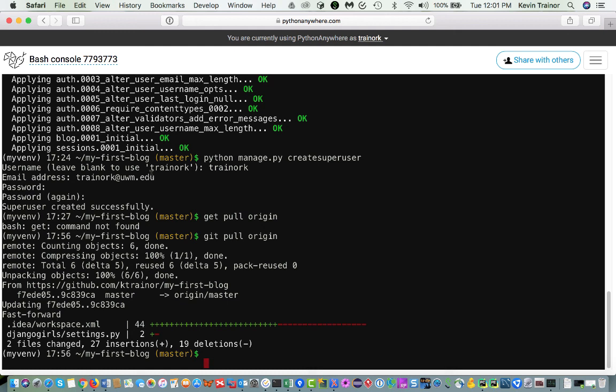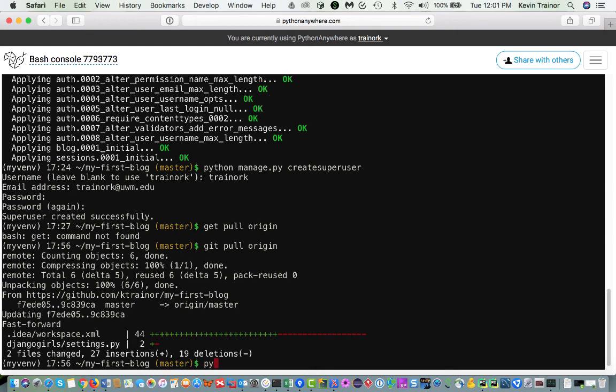Okay, here we are. We're right down there. And what did we do to create a superuser to start? I look back up in my Django Girls blog tutorial, and it looks like I typed in python manage.py createsuperuser. So let's try it here. python manage.py createsuperuser, all one word.